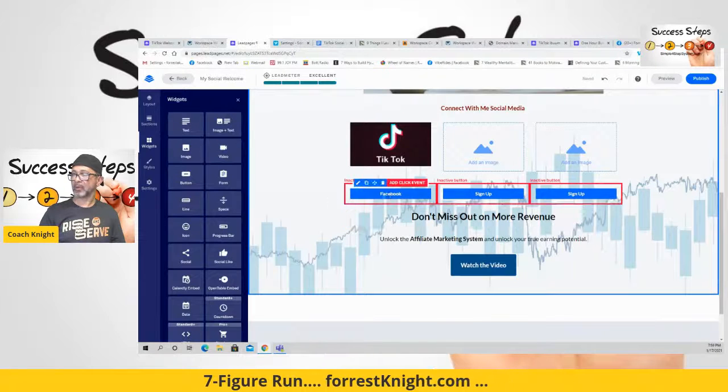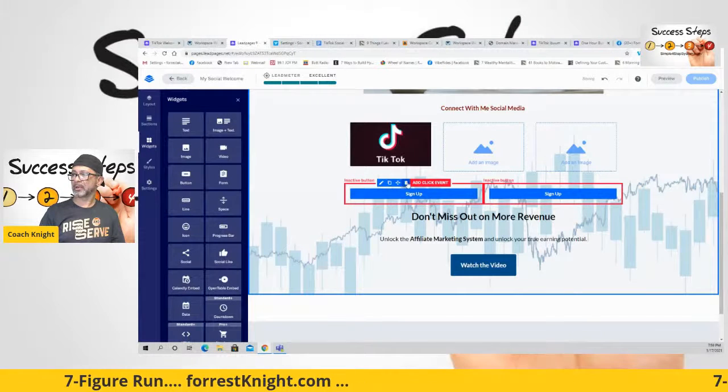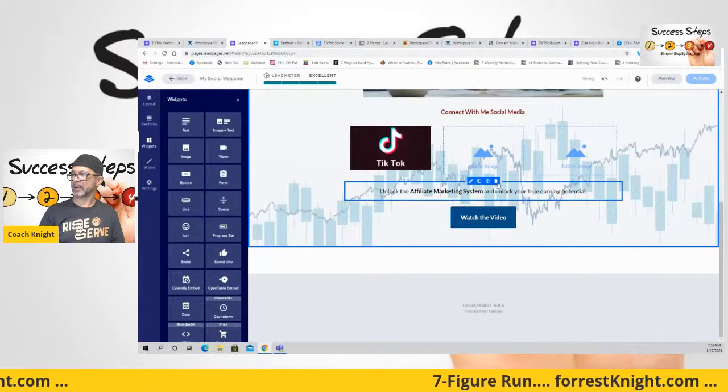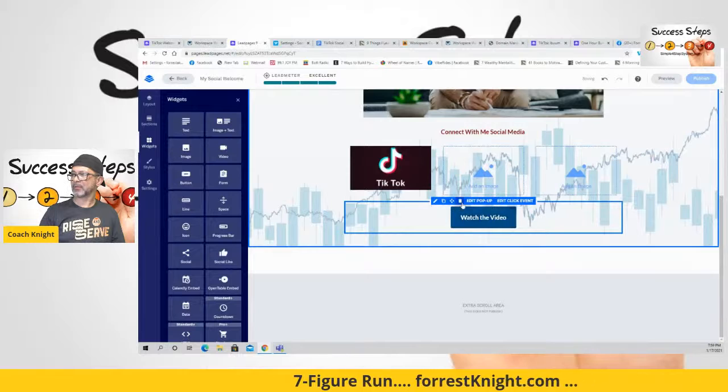If I don't want these buttons on the page, I can simply click the little trash can and remove the buttons. If I don't want this stuff down here at the bottom, I can simply remove any of this kind of stuff that I want.